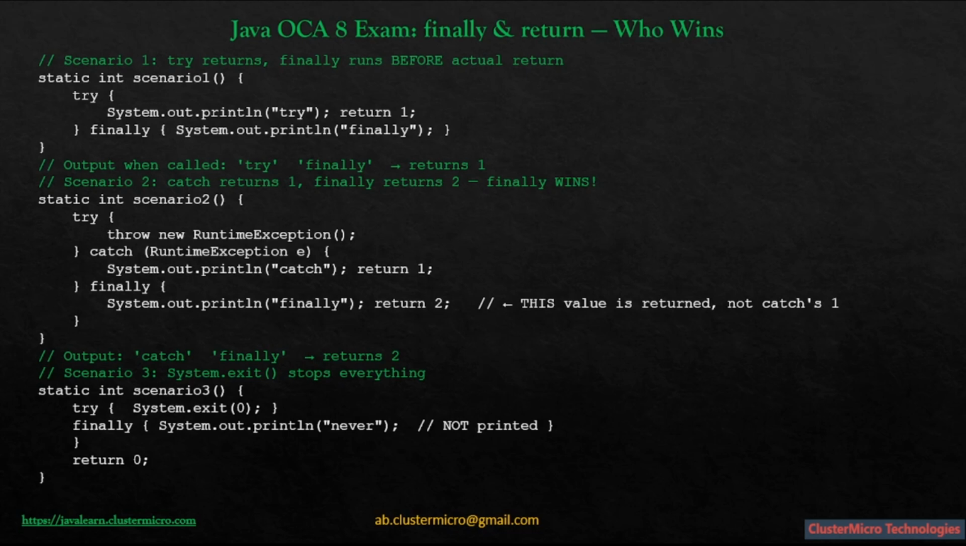Next we have catch RuntimeException e, System.out.println("catch") and return 1, and finally System.out.println("finally") and return 2. An exception is thrown, catch handles it, prints catch and prepares to return 1. As always, before the return happens, finally runs and "finally" is printed. But this time, finally has its own return statement, return 2. So when finally returns, it completely overrides the pending return from catch. The return 1 that catch was about to send back is discarded entirely. The method returns 2, not 1. Output is catch, then finally, and the caller receives 2.